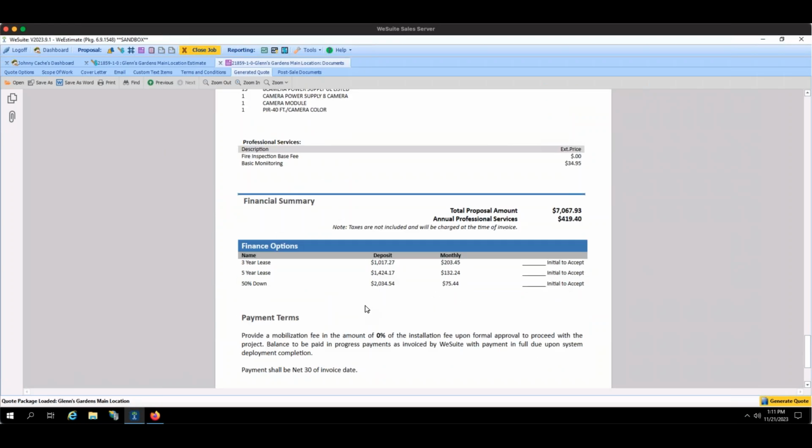So how we have this broken out in our document is just like you were seeing before. All the math that we do is internal, so it's not going to be customer facing. The only thing that the customer will see is these three plans. You have a 3-year lease, a 5-year lease, and a 50% down lease. This is what's due up front, and this is what's due monthly.